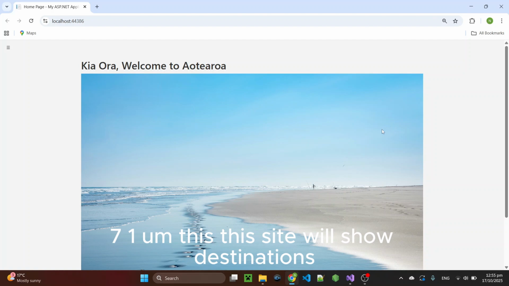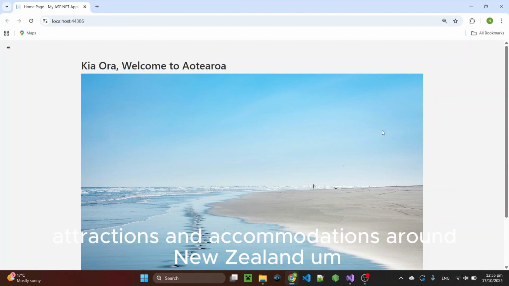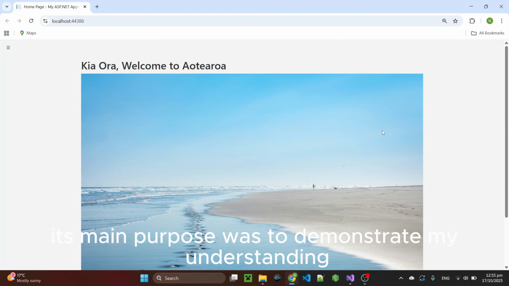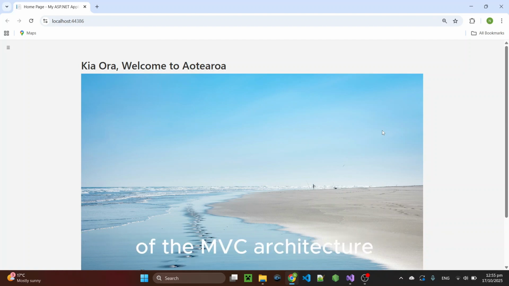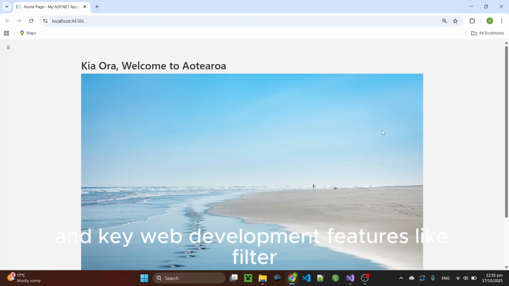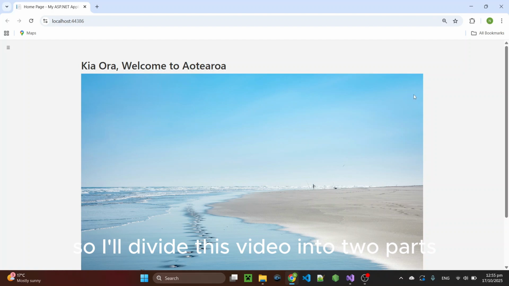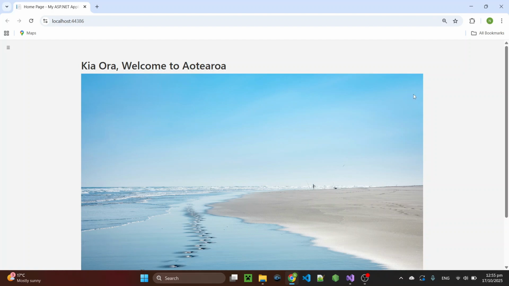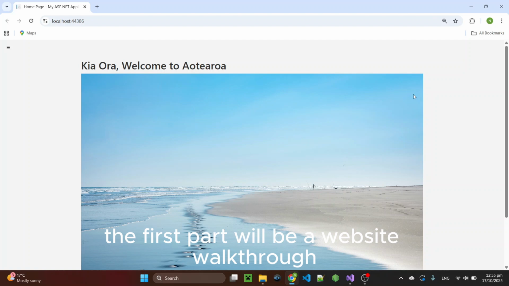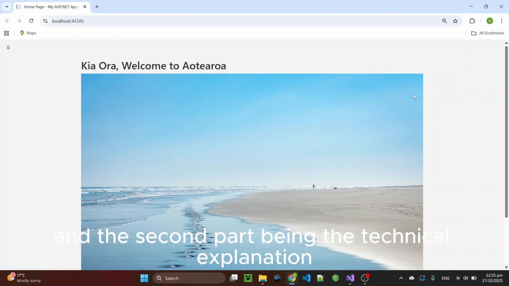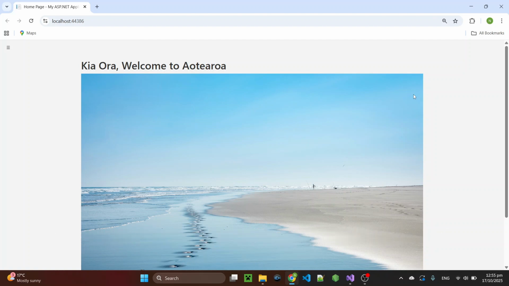This site will show destinations, attractions, and accommodations around New Zealand. Its main purpose was to demonstrate my understanding of the MVC architecture and key web development features like filter, sort, and pagination. So I'll divide this video into two parts. The first part will be a website walkthrough, and the second part being the technical explanation.